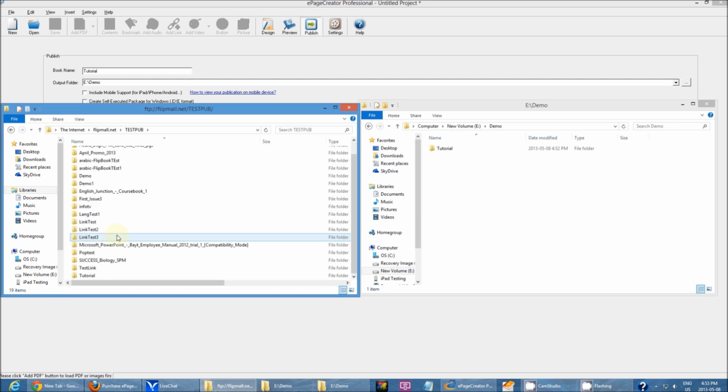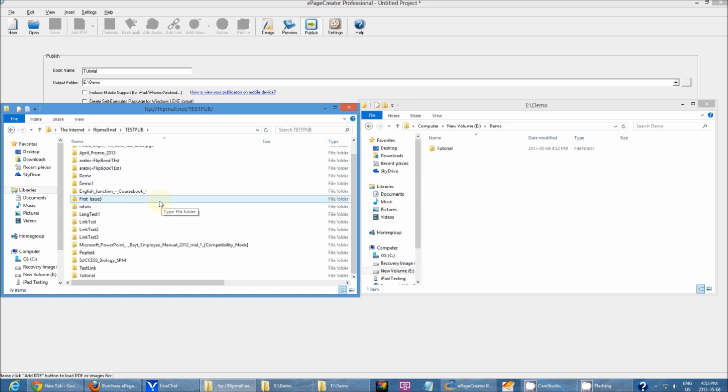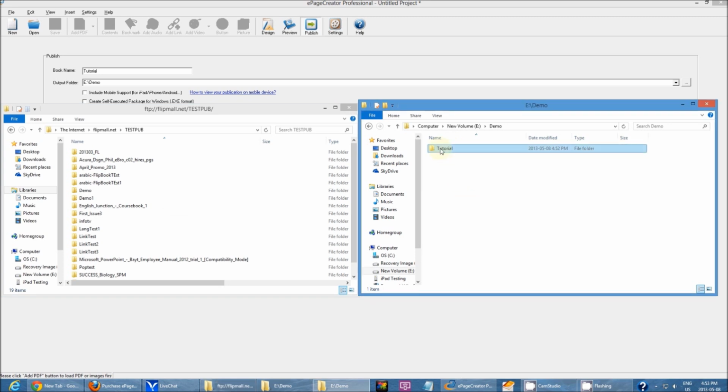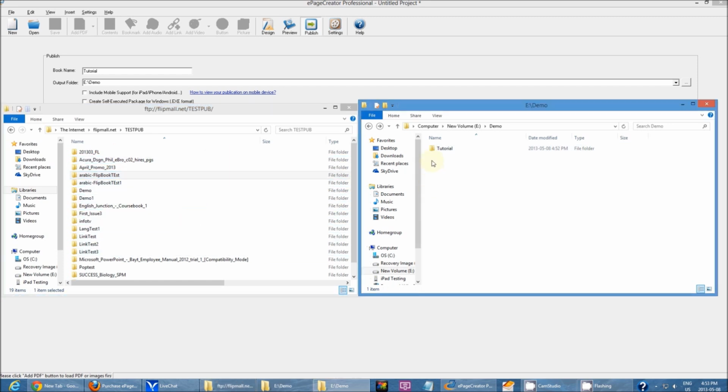I double click inside. These are all the other publications that I have already published using either this method or the FTP uploader. So all you have to do is just make sure you drag this entire folder, the entire generated output folder, onto your website. This would be representing your website, so all these files are actually on your website. You just drag the tutorial folder over to this side, drag, drop, let it copy.